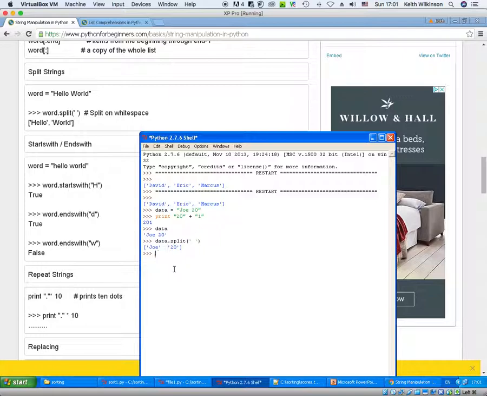Don't forget, data has not changed. Even though I've split it, data is still Joe 20. Remember, it's immutable, it doesn't change. So if I want it to change, I could assign it to data again, or I could just put score equals data dot split, and now if I type score, I've got a list, not a string, consisting of 2 items, Joe and 20, and data remains the same. So that's the theory behind what I want to do. I want to split it.